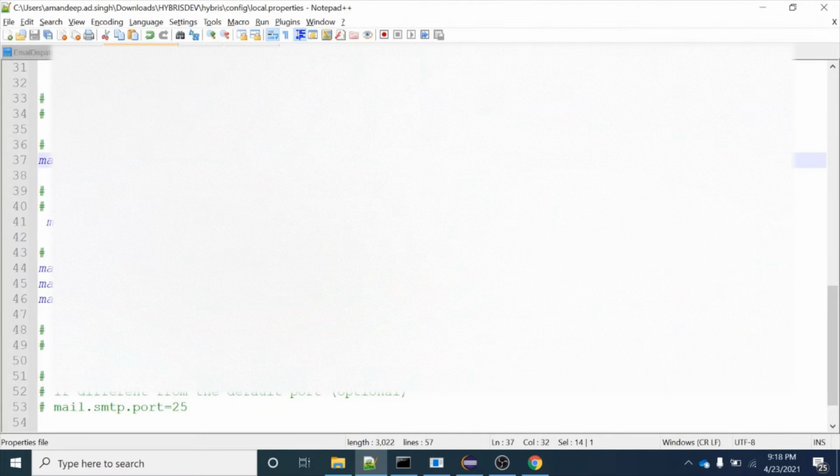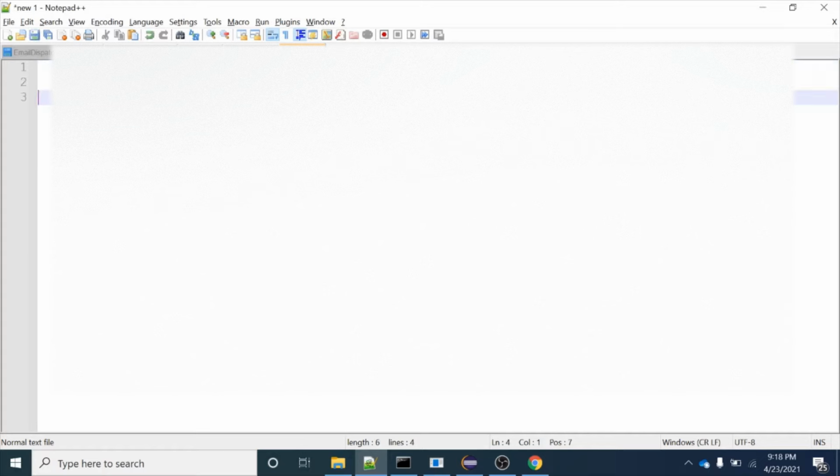So I hope now it is clear to you, but I will cover some important points on what SMTP means. Say this is my Hybris, and this is my Gmail client, to which I need to send the email. For example, I send an email to this account. How did I send the email through Hybris?